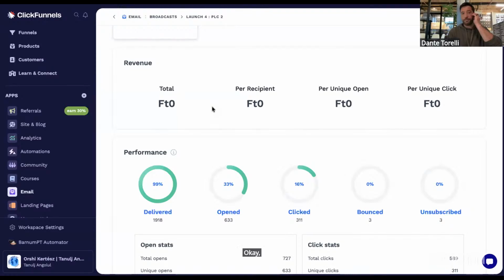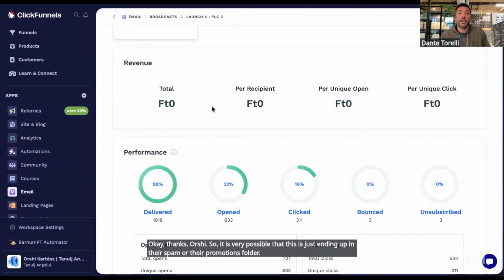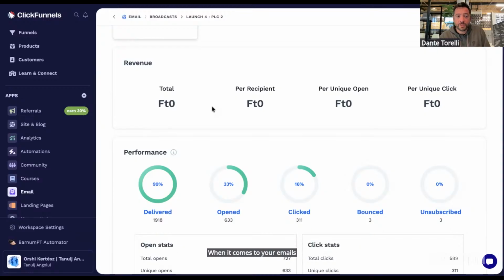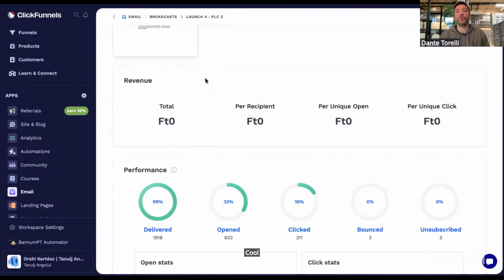Okay, thanks, Orshi. So it is very possible that this is just ending up in their spam or their promotions folder. When it comes to your emails, I saw that you had a professional email of your actual domain. So have you verified that email? Have you added your SPF, your DKIM, and your DMARC records? I paid somebody to do it because I couldn't figure it out. Cool. It should be done, yes. So you're set then. I'm sure you're fine.